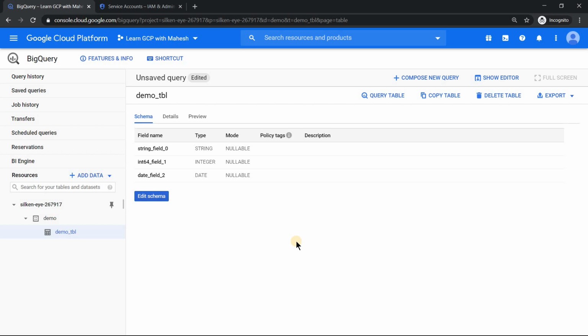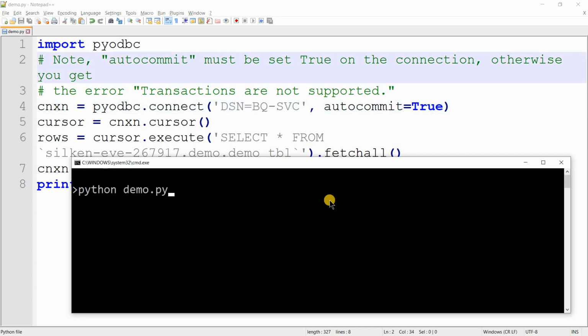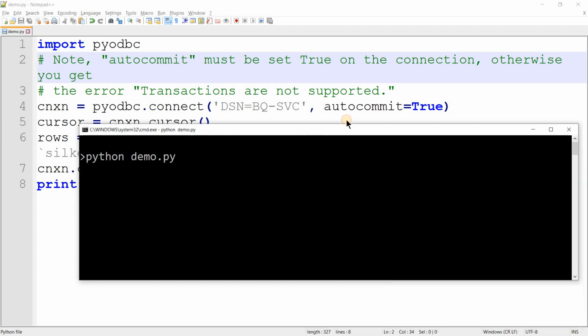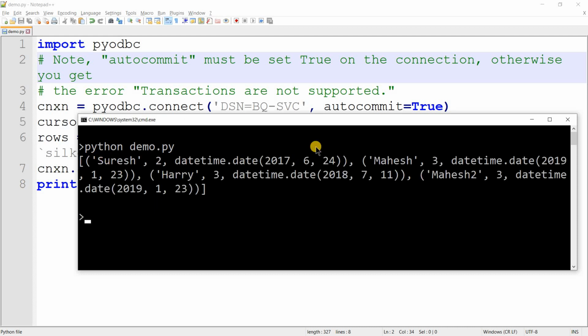Now we'll try to run the query using a small program which I have written on my laptop. This is the query I have written. It's going to connect using that DSN and just run select star. Let me run this program from my laptop. Simple, straightforward, and I have not made it very complex. It's just going to connect and output the data in a very plain way. So that's it: 3 columns, Suresh, Mahesh and Mahesh too. Till now you have seen how to connect using the ODBC driver and retrieve the data.